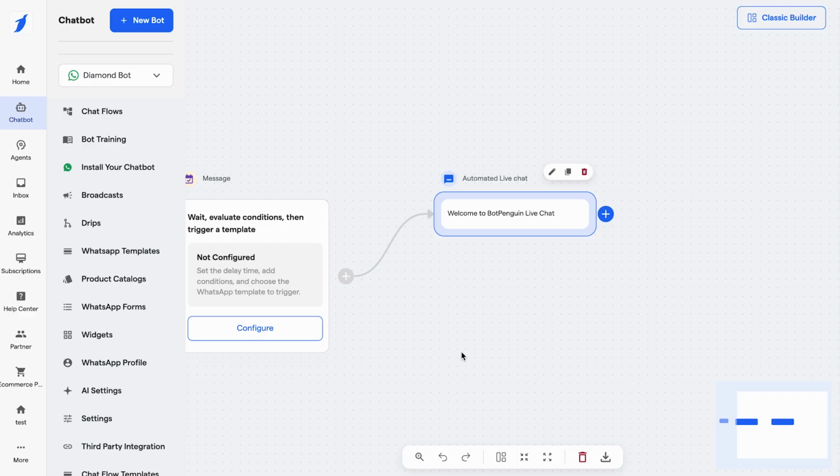Welcome to BotPenguin. In this video, I will explain the difference between the live chat component and the live chat trigger. So how does it work?